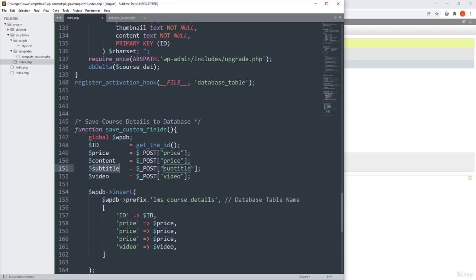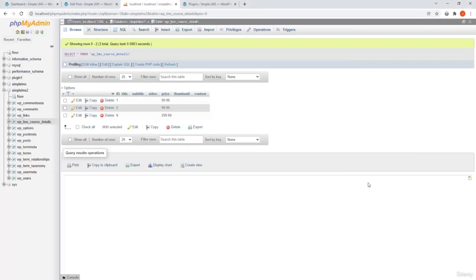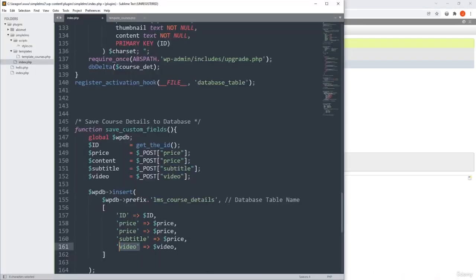We have the subtitle. So keep in mind that these are the names of the table, of the database table. So these have the video, price, content. So subtitle, here we have content. Let me just copy it and paste it here. It's the same. Subtitle, Control C, Control V. Video is video, subtitle, content, price is price.